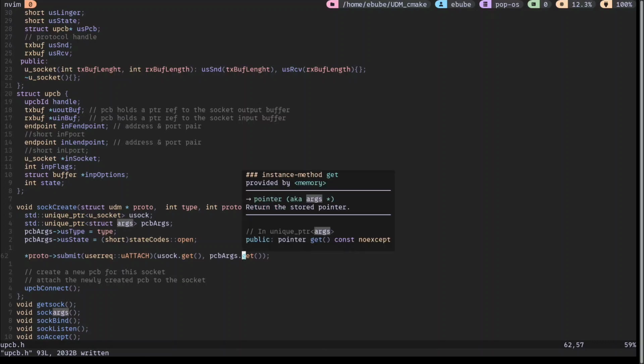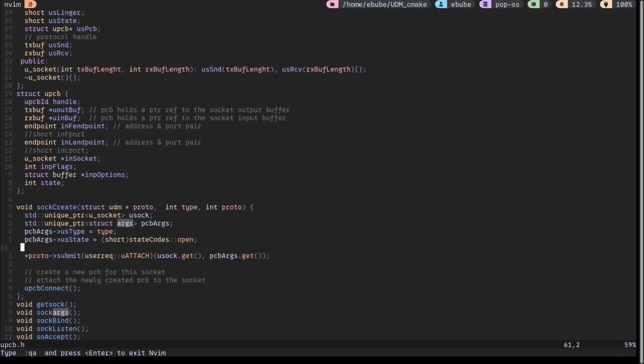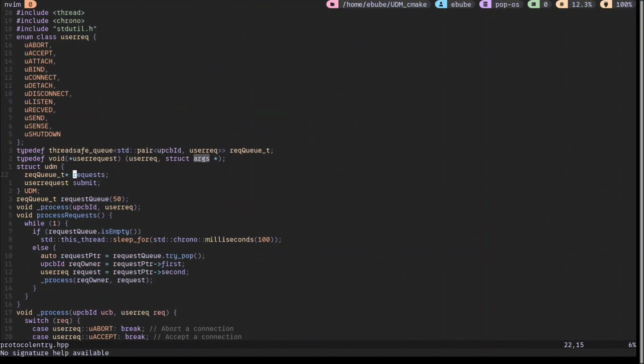Let's see. So this is a pointer to aka arg star. Yeah, that's what I mean. And then this is also aka socket star. Yeah. All right, so we have this. We've submitted this, but I don't think so. Let's go to the definition of this guy.